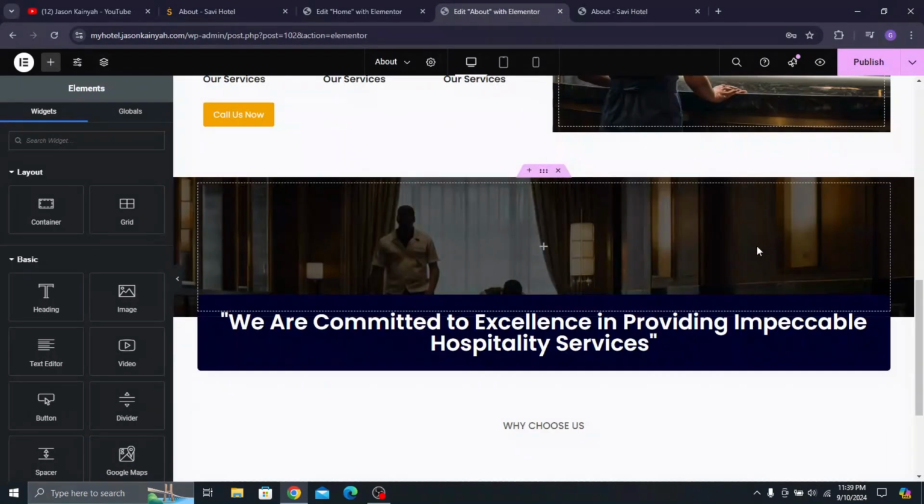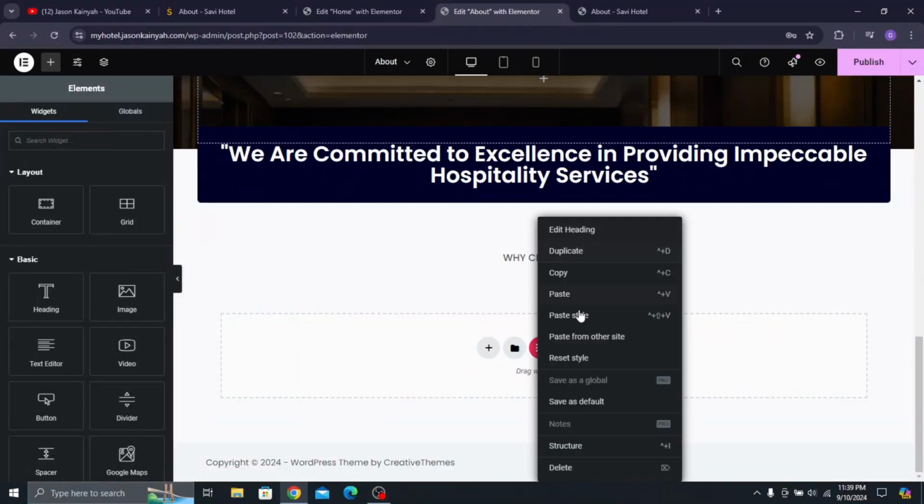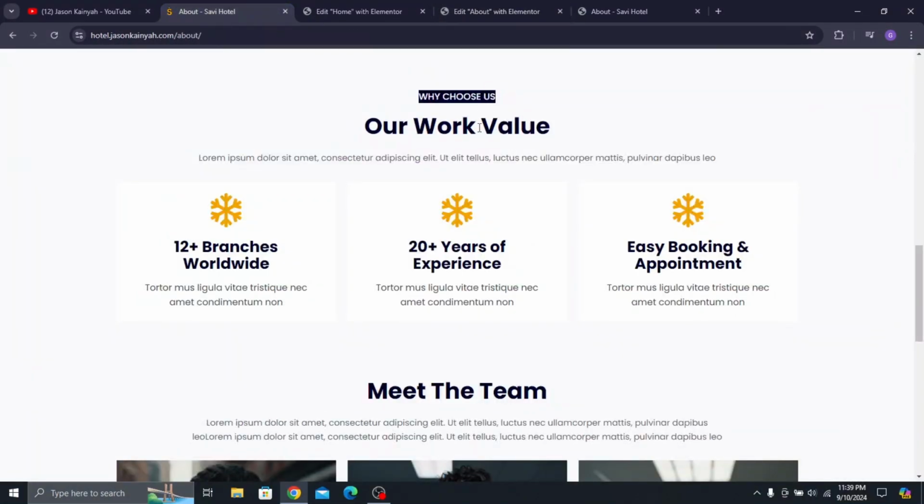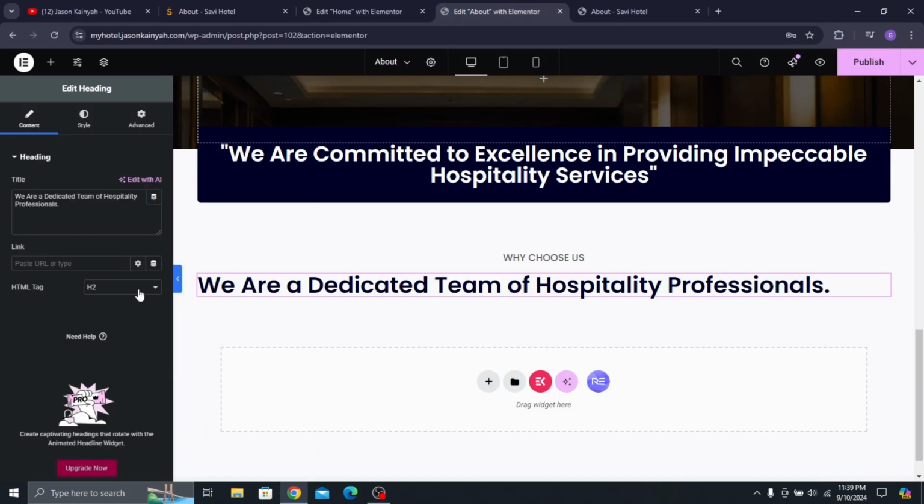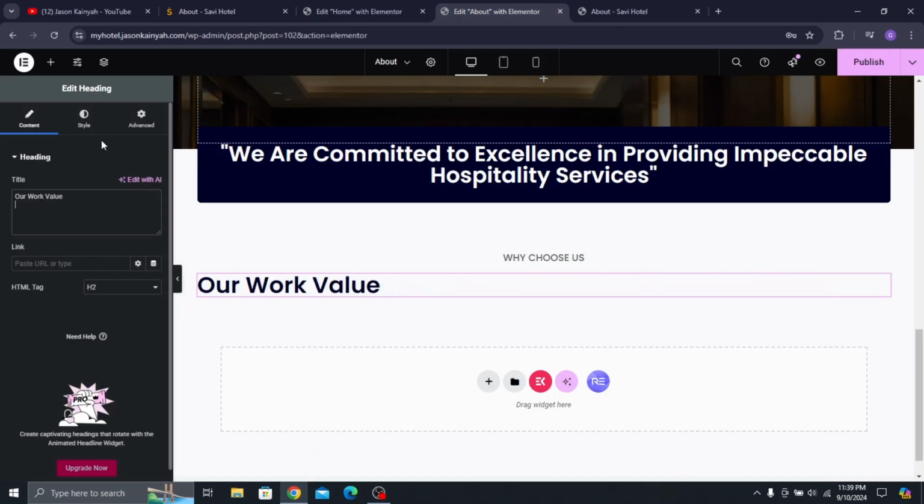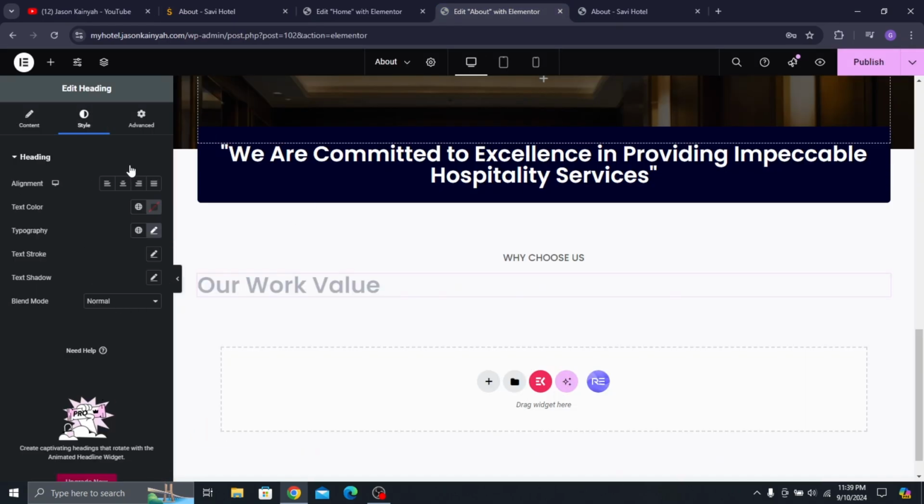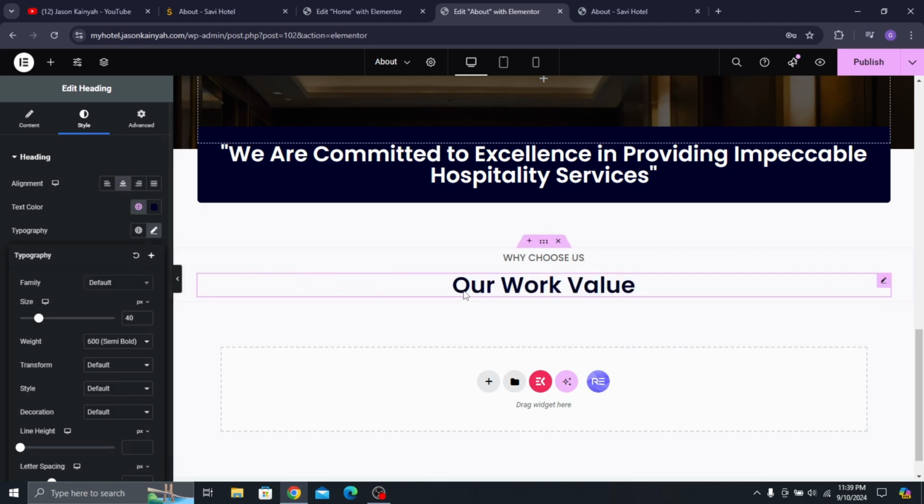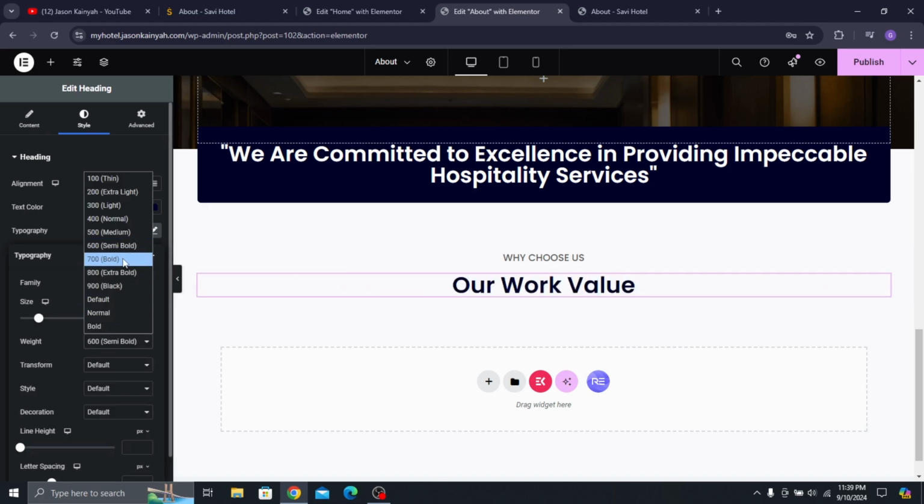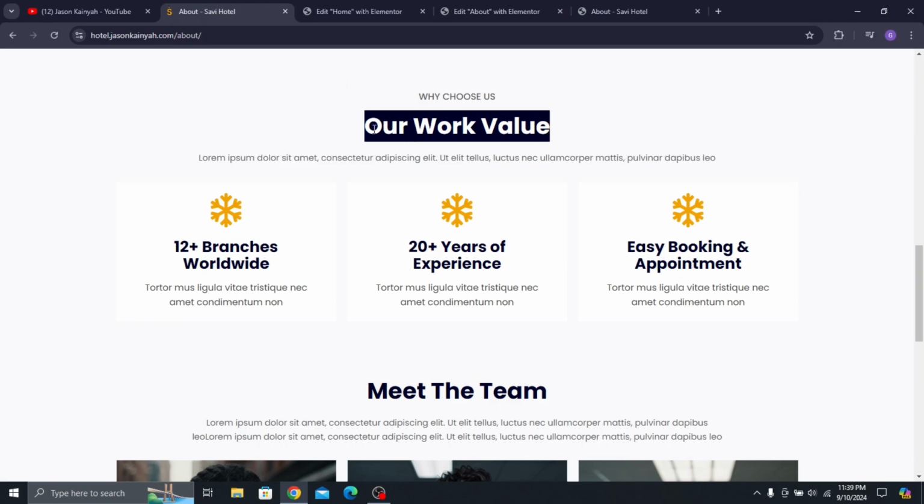So I'll right click and copy this heading, and I'll scroll down and right click and then paste it. And it says our work value, so I can actually just copy what it says and then paste it in. Okay, and then I'll go to style, I'll center align it. Then it's a bit thicker, so the width I'll make mine 700, to become thick like this.